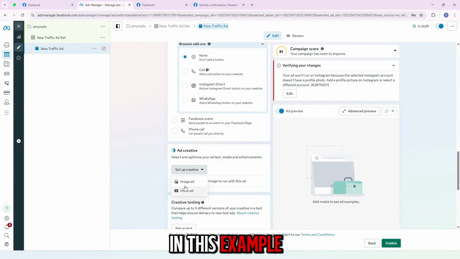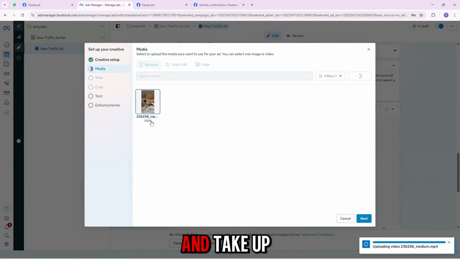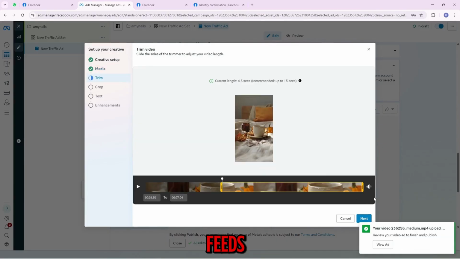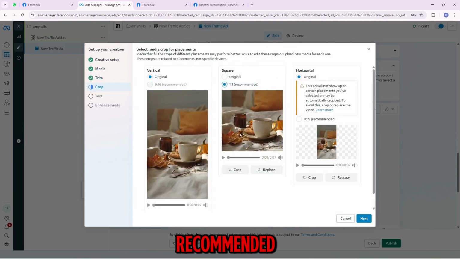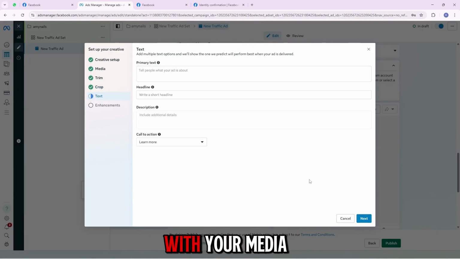In this example, let's say we're uploading a short selfie video. Videos like this perform well because they feel personal and take up more space on the screen, making them more noticeable in users' feeds. After uploading, you may need to crop your video to the recommended 1:1 square ratio so it looks great on both Facebook and Instagram feeds. With your media ready, it's time to write your ad copy.